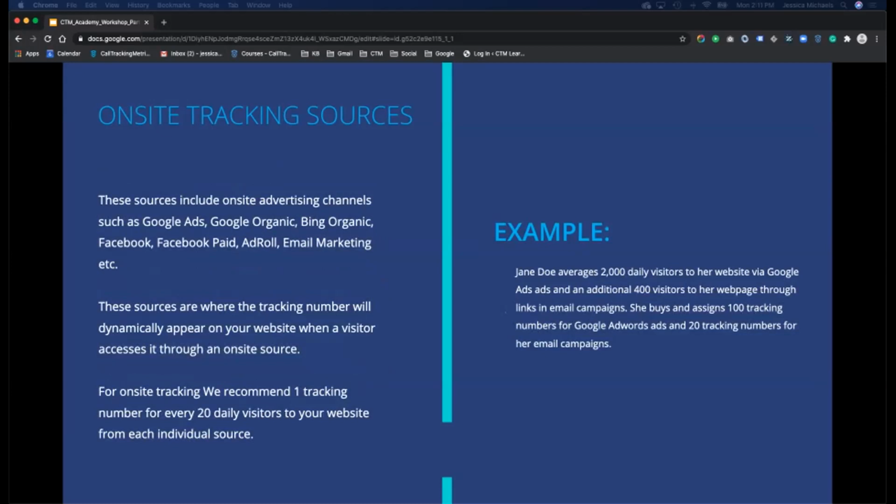But then we have onsite tracking. Onsite tracking is very similar to what Google Analytics is doing, and we're able to attach that to the phone call. Typical online sources, or very common ones, are Google Ads, Google Organic, Bing, Facebook, Facebook Paid, email marketing, etc. So really anywhere somebody's coming from the internet to your web page.